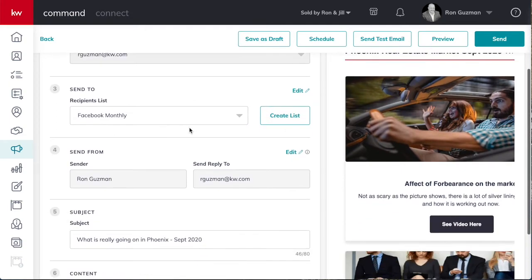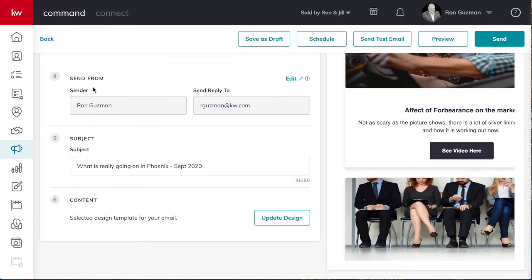Under my account and recipients, I've already made it for Facebook monthly. It shows who it's from. And of course, if they're going to reply, this is the email it's going to go to. And for the subject, what's really going on in Phoenix, September 2020. And if I wanted to update the design or whatnot, I could go ahead and do that as well.